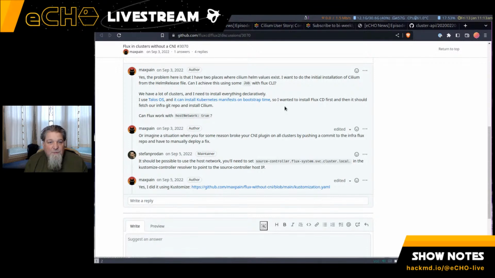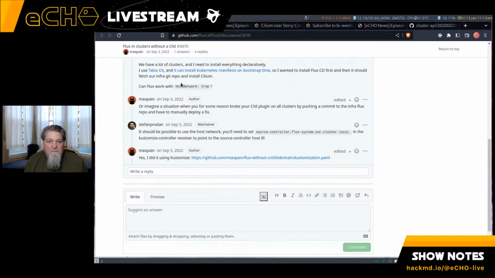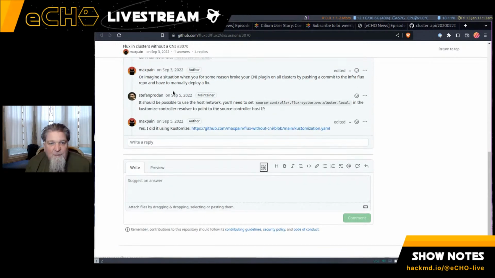And he's using Talos, which is great, and it can install Kubernetes manifests at bootstrap time. So I wanted to use Flux CD first, and then it should fetch everything from the Git repo, which is kind of like our goal. We're basically going to try and do exactly the same thing. So it might be kind of fun to see what actually happened here.